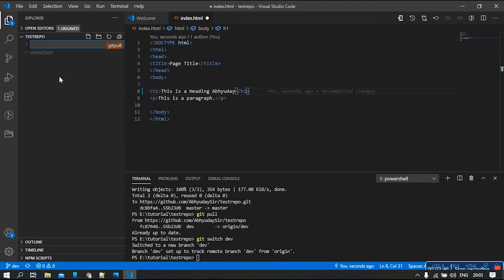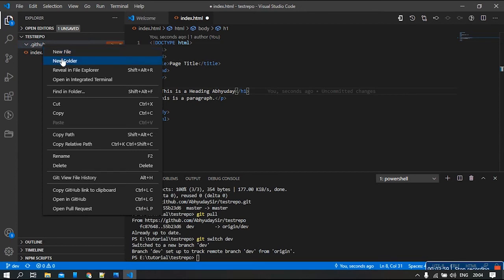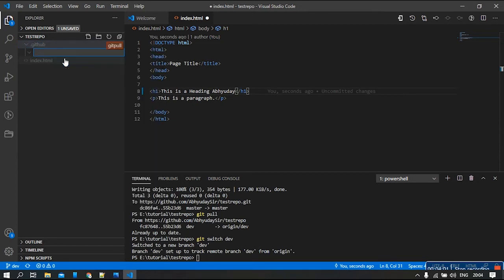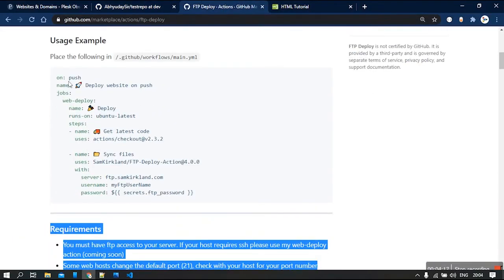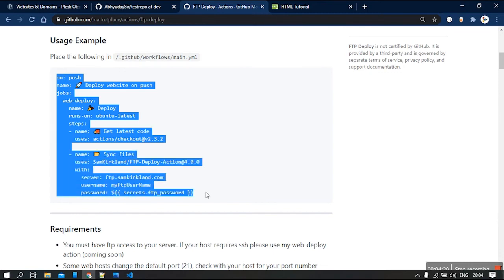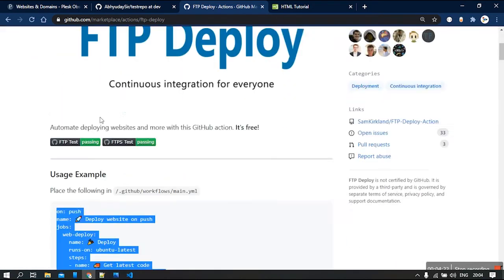You have to create a new folder within your repository folder. It's going to be .github, with a period at the very start of its name, and inside this I'm going to create another folder, which will be workflows. Along with that, inside this workflows folder I'm going to create a new file named main.yml.